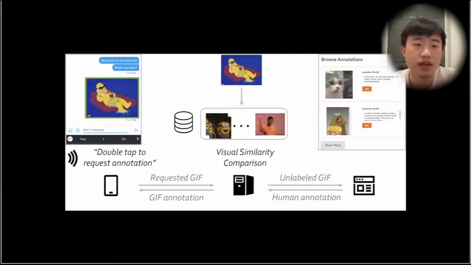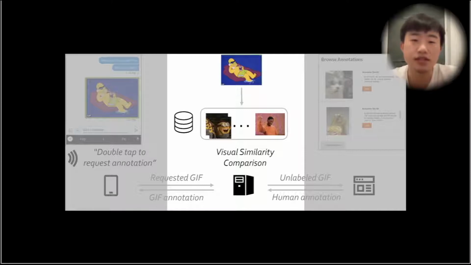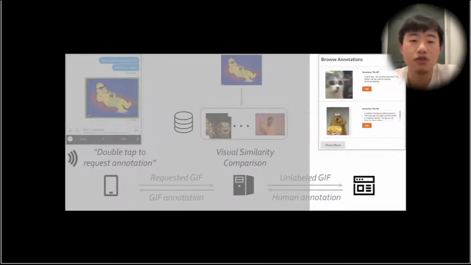It has 3 components. A mobile client that is able to recognize GIFs on the screen using heuristics from app-specific UI structures, and the user can double-tap the GIF to request annotations. The requested GIF is then sent to the server, and the server will perform visual similarity comparison using the perceptual hash function. If there's no similar GIF found, it will return an automatically generated description using the computer vision algorithm on a random frame. The GIF will also be posted on the annotation website. Anyone can go to the website to provide their annotations. Once the GIF is annotated, the human annotation will be returned if it's requested a second time.